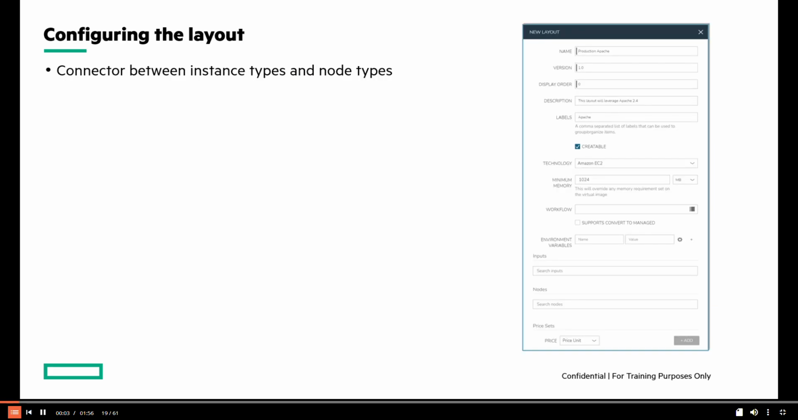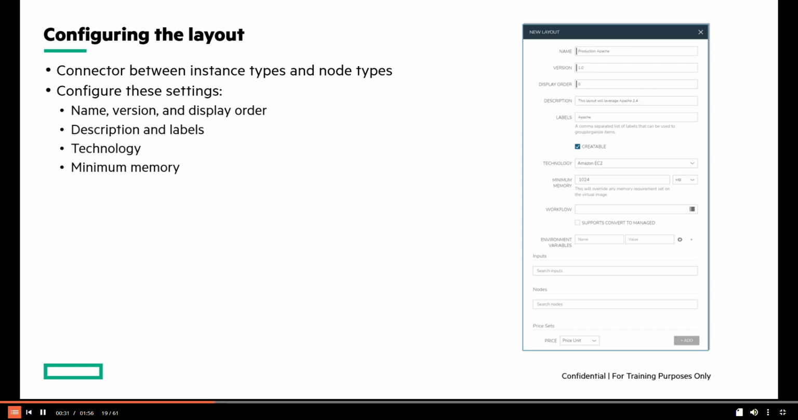Layouts are sometimes seen as connectors between instance types and node types. If you recall from an earlier drawing, it sits in the middle level between the instance type and the node type. To configure the layout, first give it a name and version, and modify the display order if desired. Then give it a description and optional labels. The name and version are key elements seen in the provisioning wizard. The technology field determines the cloud type, such as VMware, AWS, Azure, etc.